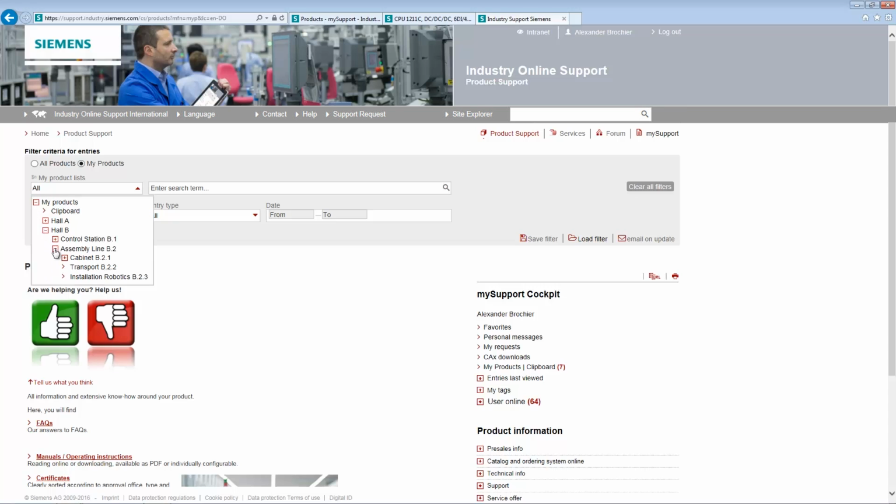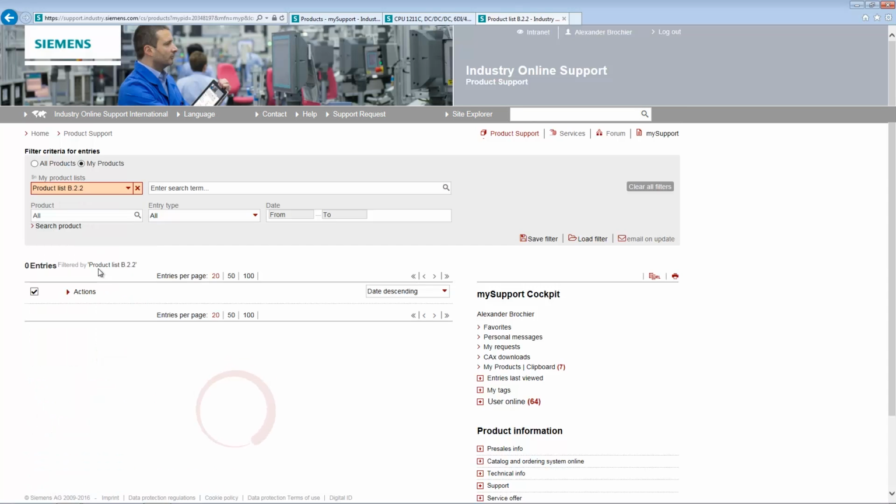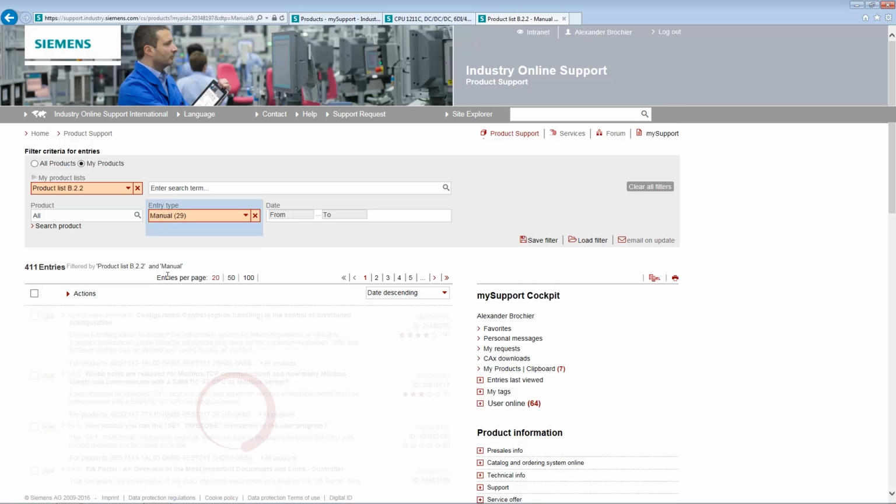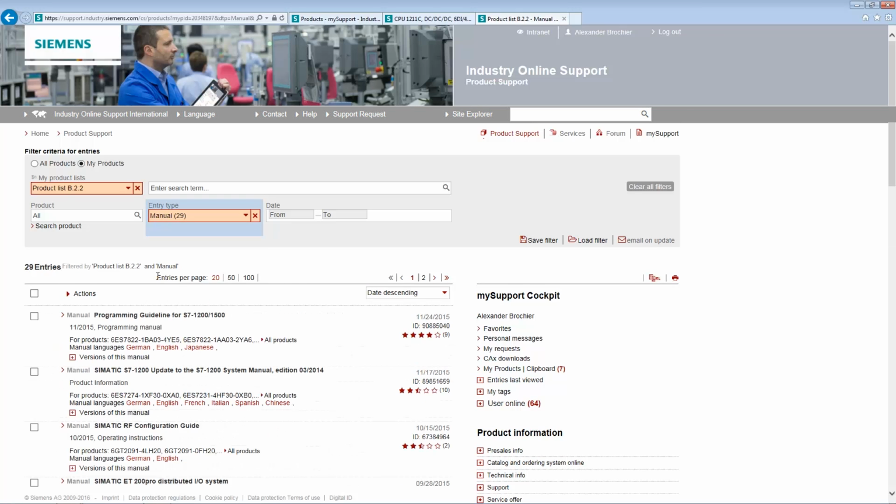Here we navigate again, first to the production line, then to the control cabinet, until we reach the product list, and now a search results list with 411 entries is displayed immediately. And this list can simply be filtered, for example, for manuals. Now we have all 29 entries, in simple terms, all manuals, which are relevant for the control cabinet and your production line.